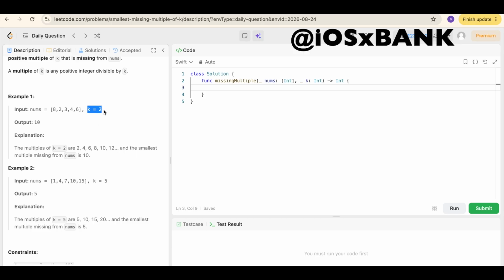So we have k equals 2. That means we need to find all of the multiples of 2 in this array, and then we need to find the smallest missing multiple. Since we have 2, 4, 6, 8, we have to find the next one that comes after this 8, which would be 10. The next multiple of 2 after 8 is 10. 12 also comes after, but we want the smallest. Since 10 is smaller than 12, that's why we return 10, because 10 is the next multiple of 2 that is missing from this array. Boom.